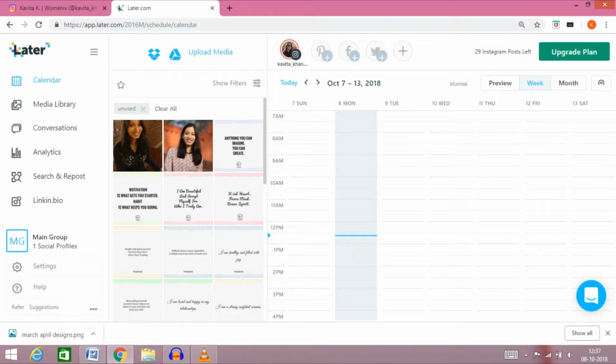So this is your media library and this is the calendar. Here are various options from where you can upload media to the media library. You have Dropbox, you have Google Drive, and you can also upload media from your desktop, and from your cell phone if you're using this application on your mobile phone.